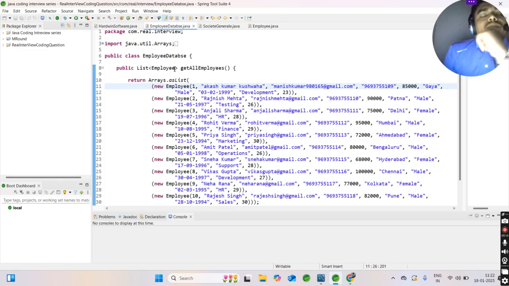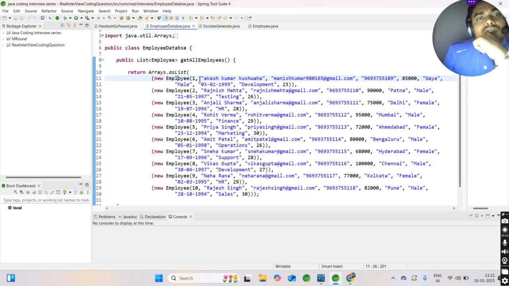And I have created another class, EmployeeDatabase. In EmployeeDatabase, we pass the values, like employee ID, employee name, and whatever attributes I have taken in the Employee class. So let's see, I will perform the operation.